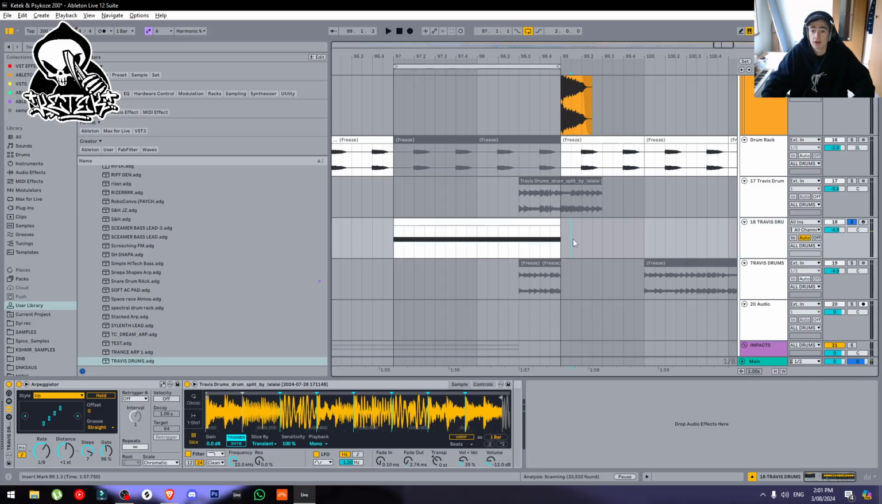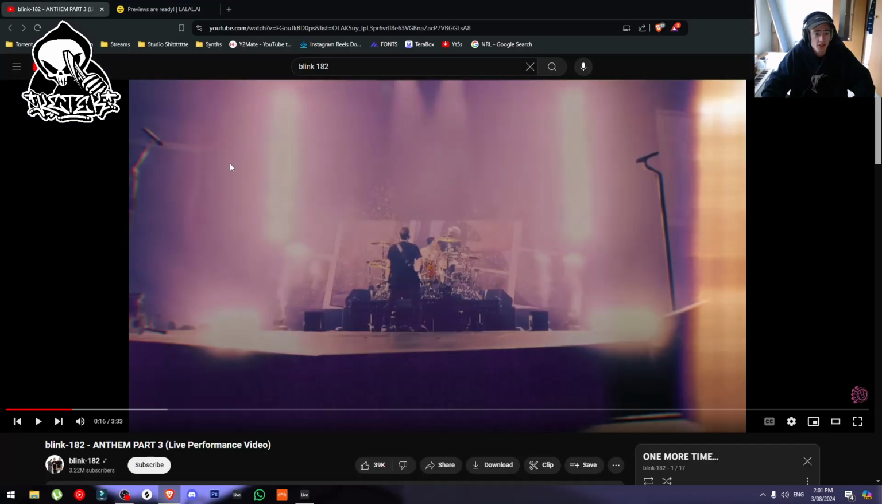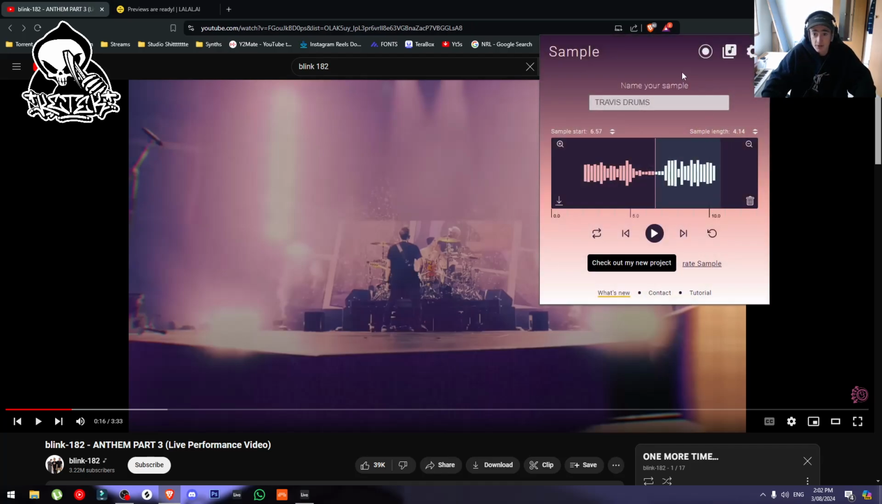But anyway, I'll show you how I got to this stage because there's a few little tricks and steps you have to do to get to this point. Anywho, so we go to our song, we find our song that we want, and then what we do is download sample to Chrome extension. It should work on all browsers. Anyway, open this up.